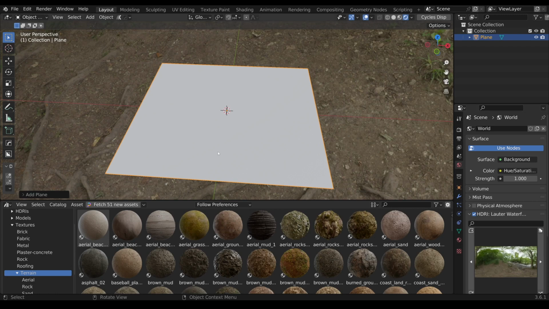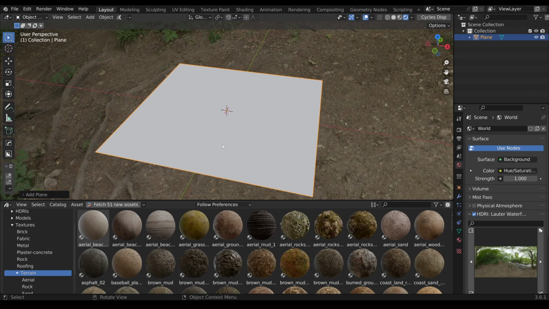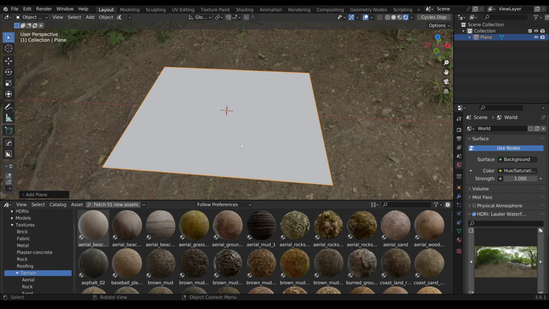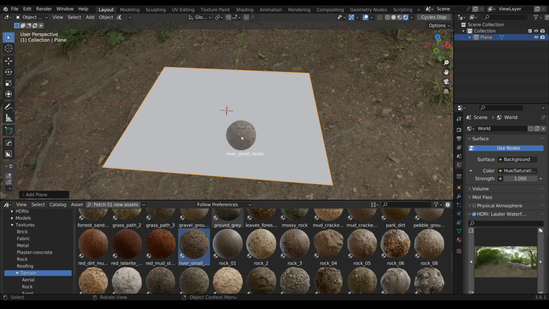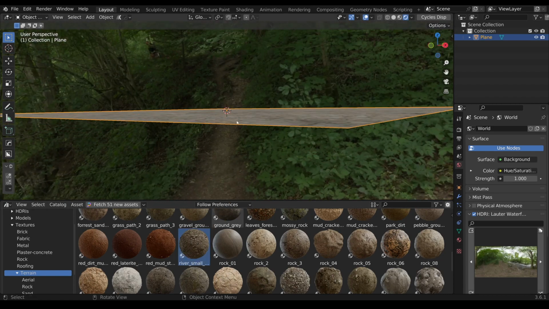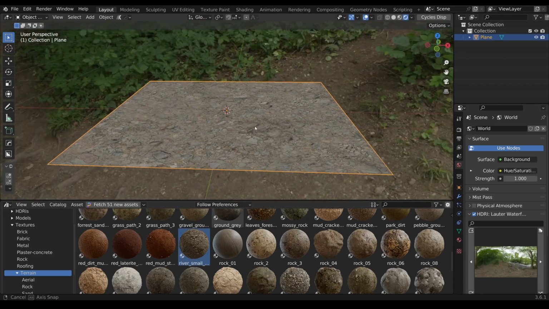Okay, so this is a tutorial for RealPuddle Pro 2. So what is RealPuddle Pro? We can add puddles to a simple texture set with displacement. For example, let's choose a texture here, maybe this one. And as you can see now, it's flat.